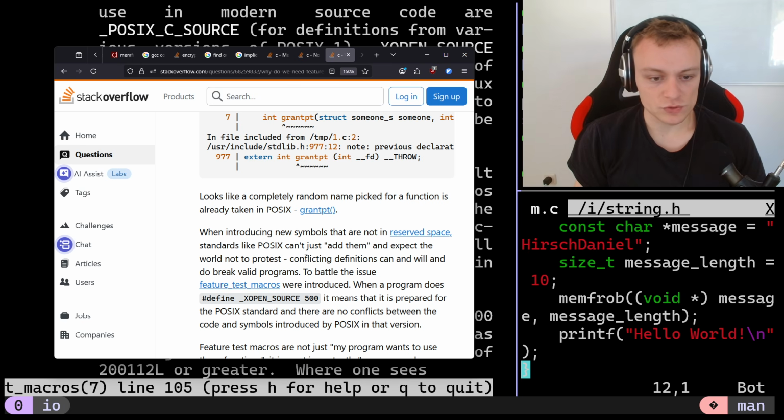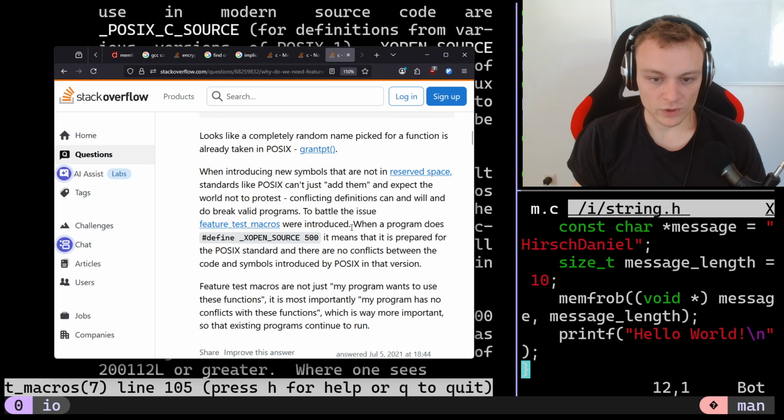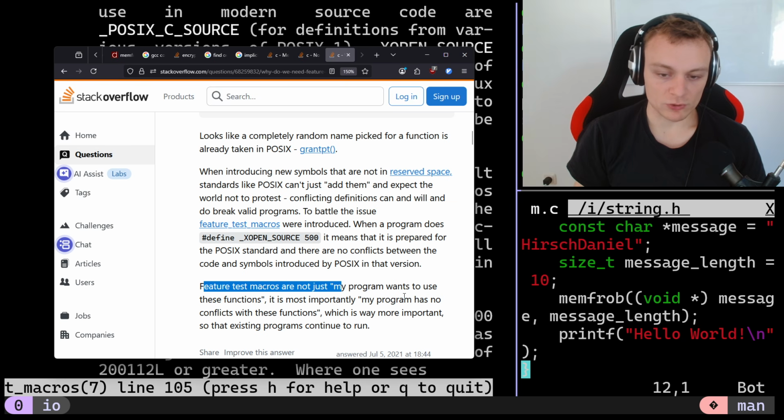To battle the issue, feature test macros were introduced. When a program does define something, it means that it's prepared for the POSIX standard and there are no conflicts between the code and symbols introduced by POSIX in that version. Feature test macros are not just my program wants to use these functions, it is most importantly my program has no conflicts with these functions.